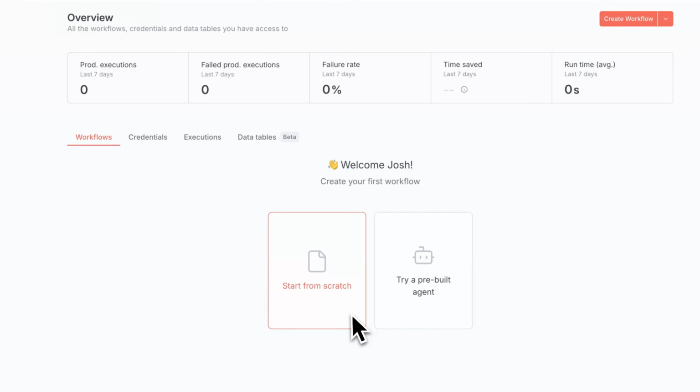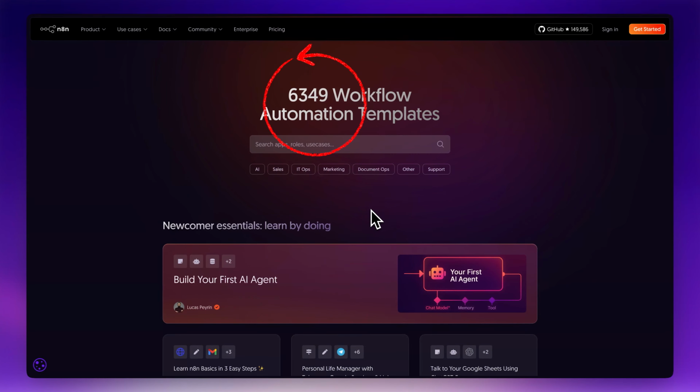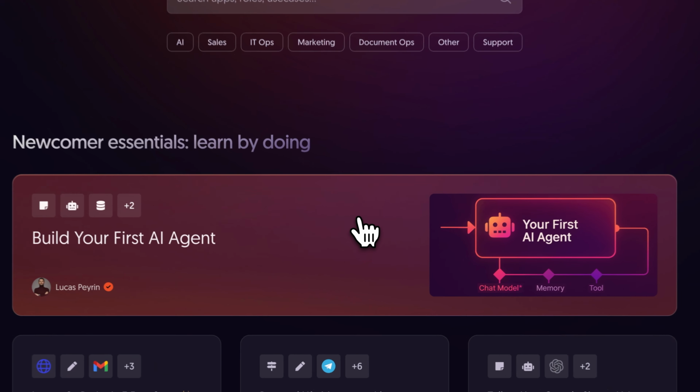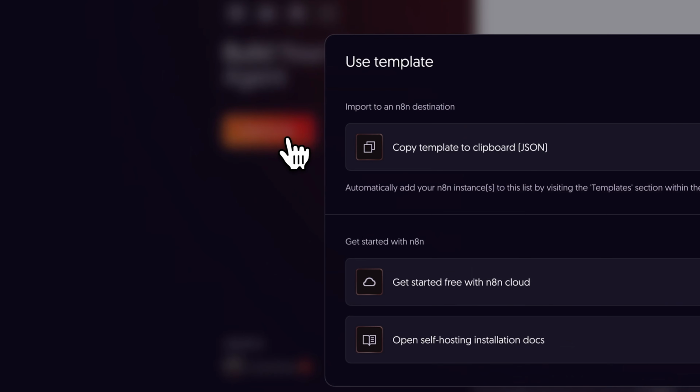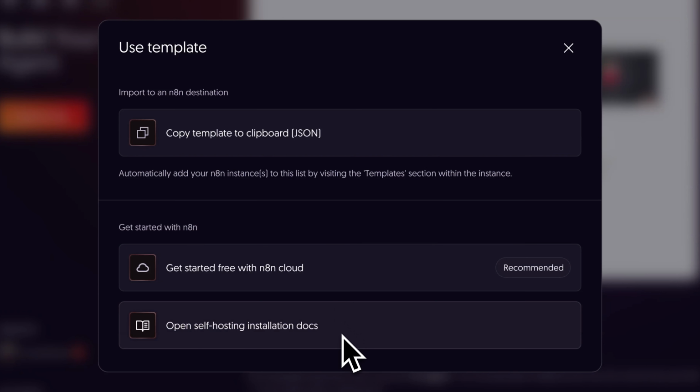Now from here, you can start building workflows from scratch or take a shortcut. N8n has thousands of ready-made templates. Just open the catalog, choose the workflow you want, and press use workflow, and it imports directly into your workspace. Just connect your credentials for the nodes and you're live in minutes.